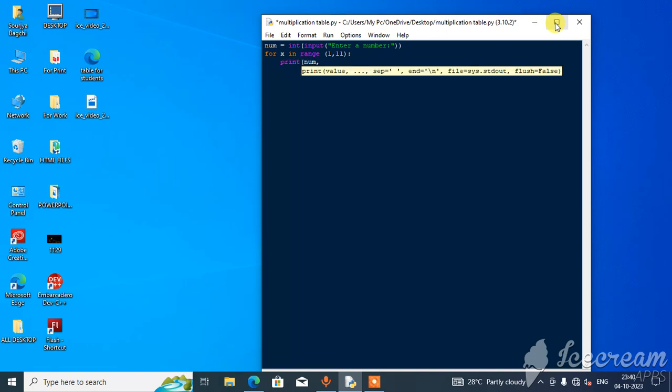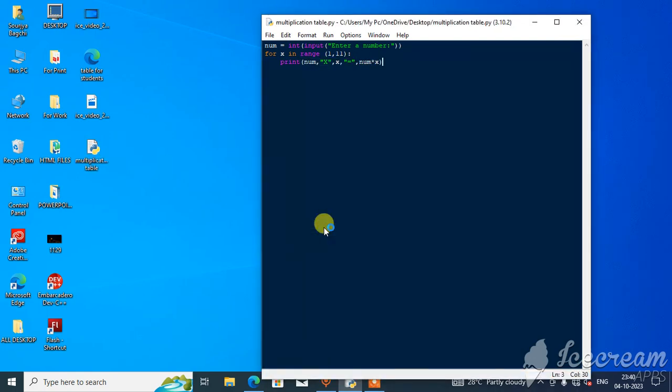Bracket open, num comma, double quotes, multiplication sign as in mathematics, comma, say x, comma, double quotes, equals to, comma, num multiplication is asterisk x. Okay, bracket close. Let's press F5, press enter.